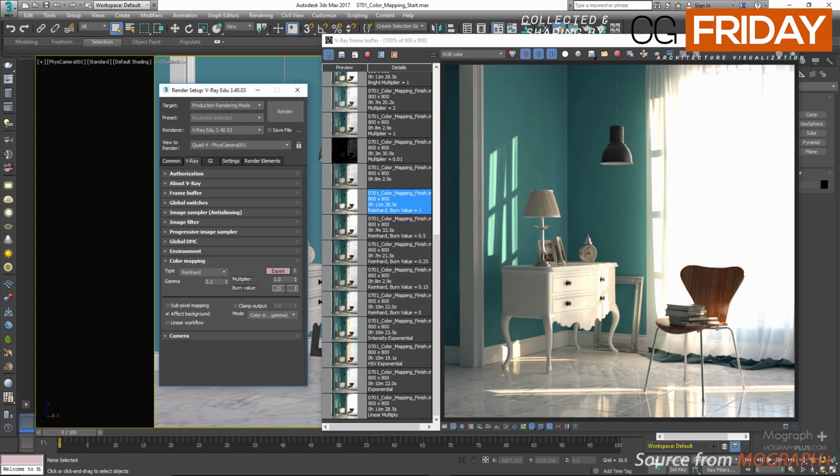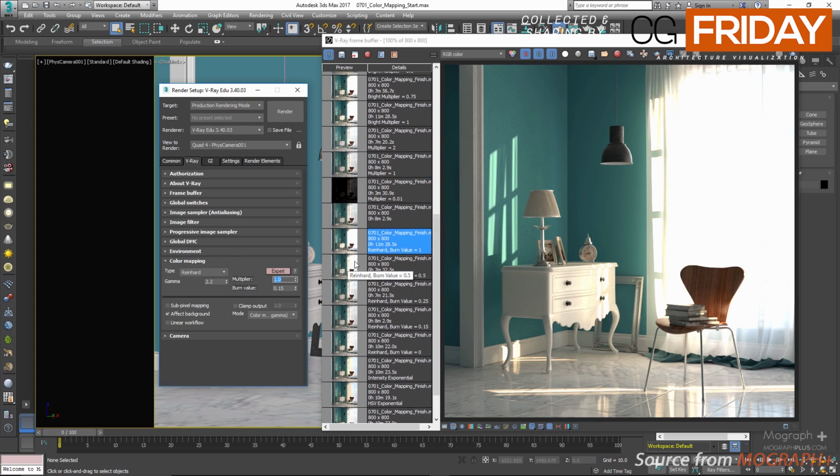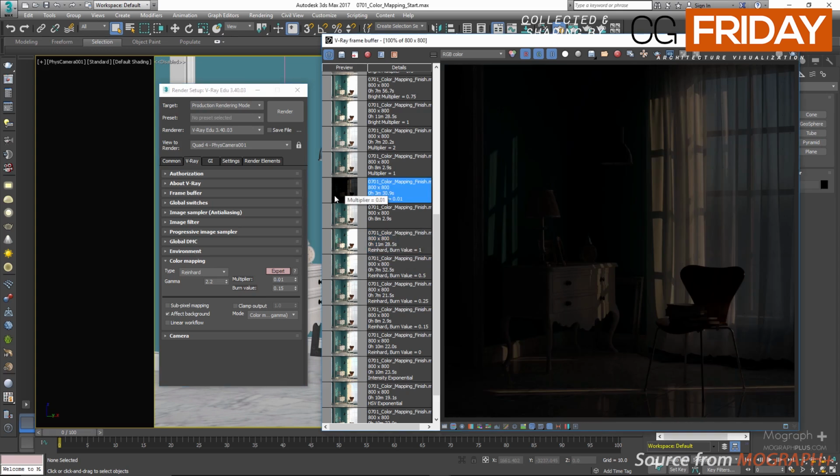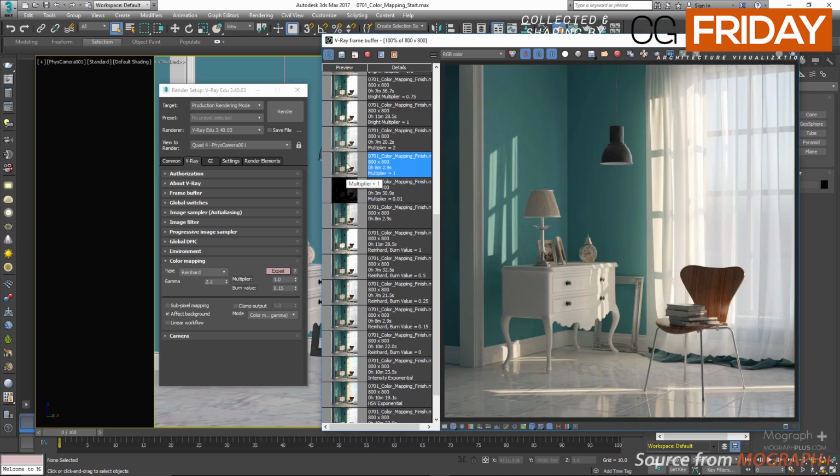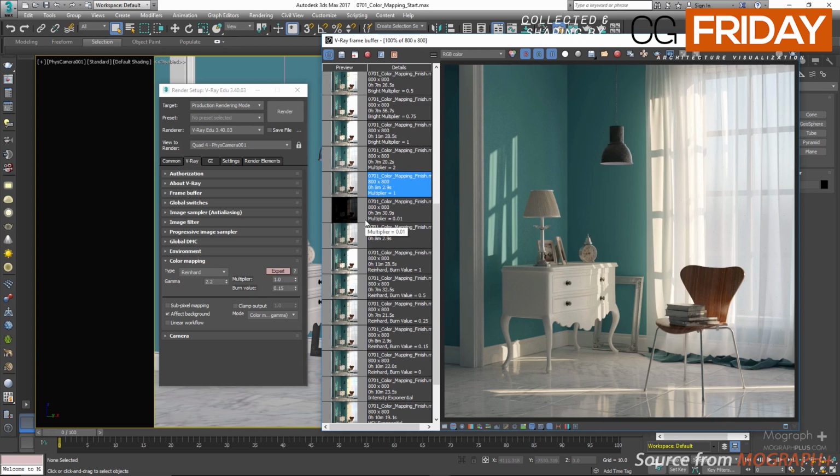Another parameter available in the Reinhardt type is multiplier, and this is a general multiplier for the colors before they are corrected, and basically an overall brightness control for the entire image. In the first render, multiplier was set to 0.01, so we get a very dark image. And in the next render, multiplier was set to 1, which is our normal render, and in the next one it was set to 2, and we get an overall brighter image. Let's set the multiplier to 1 for now.